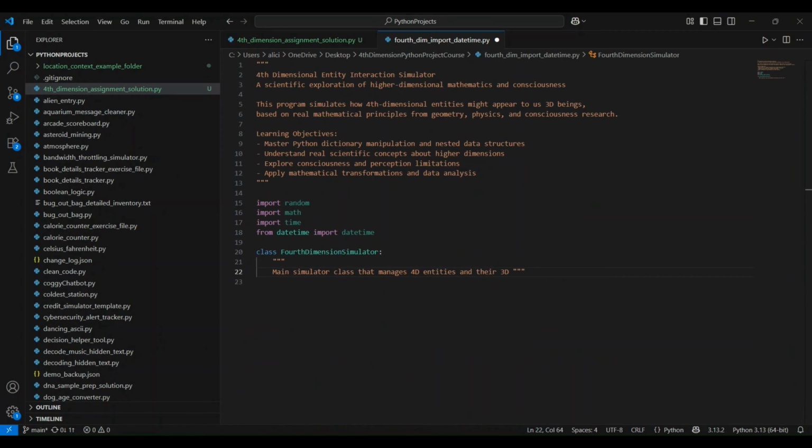Now notice the syntax here. We start with the lowercase word class. This is a Python keyword that tells Python we're about to define a class blueprint. Then we have FourthDimensionSimulator. It's all squished together, no spaces. Notice it's written in what's called Pascal case. That means the first letter of every word is capitalized, with no spaces or underscores between words.